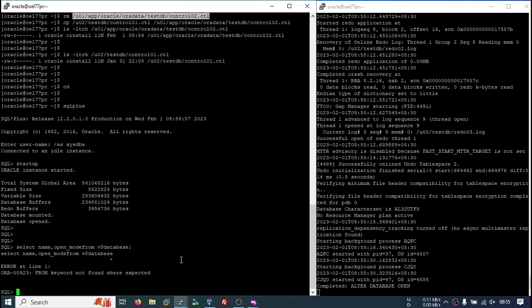To be on the safe side, always try to multiplex your control file in one or two disk groups, so that you will not face this kind of issue. And if you have mirror copies of your control file, you can easily restore your other control file from your original control file. Thank you very much.